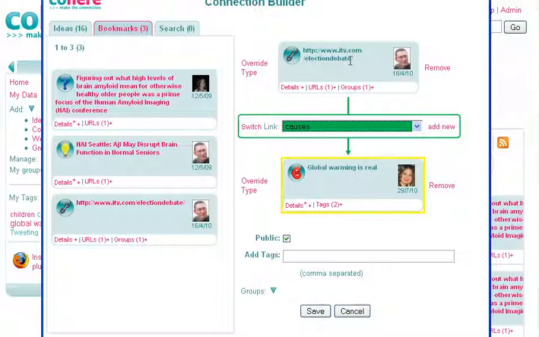So once you've chosen your main connection elements, the from idea, the to idea and the association, you can then decide whether you want to make your connection public or private. So if you uncheck this little box, then your connection is private and nobody can see it except you. If you leave it checked, it will be public and other people will be able to see it and connect to it. You can associate one or more tags with your connection by typing them into this box in a comma-separated list form.